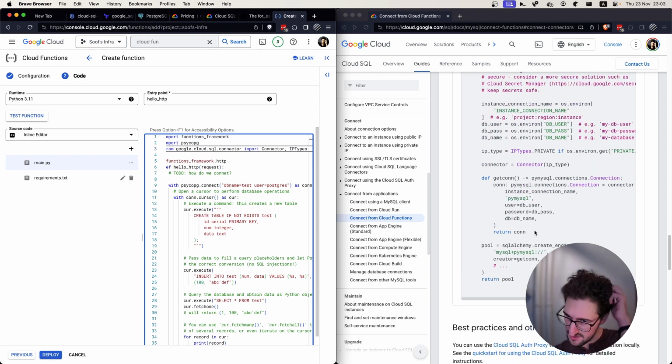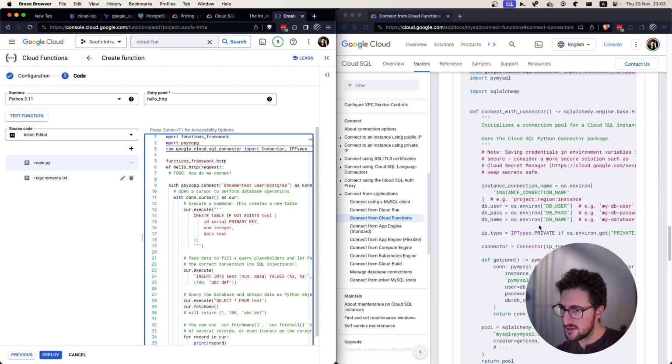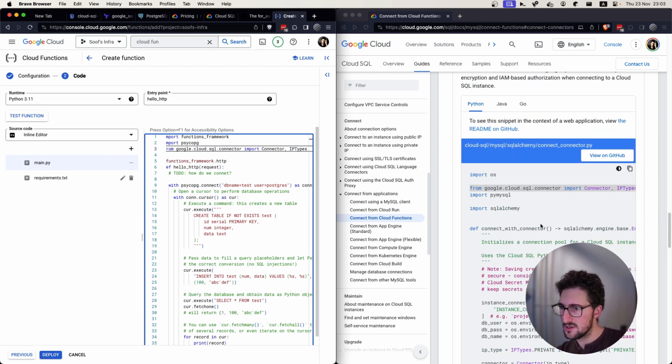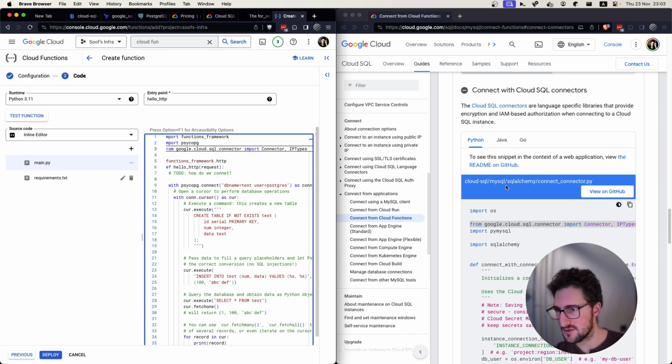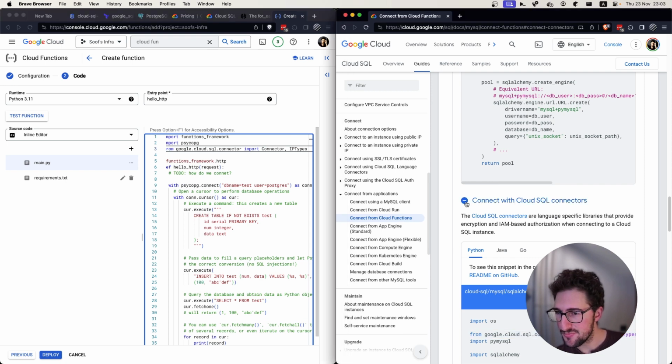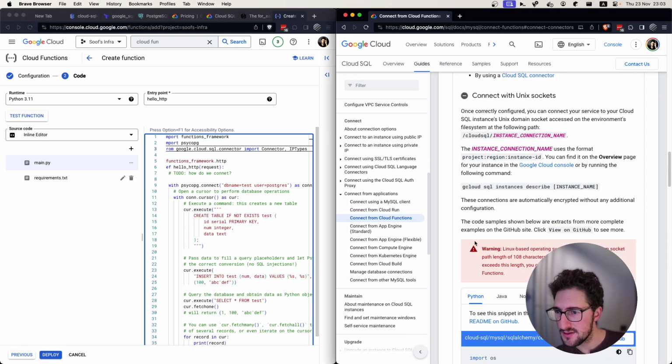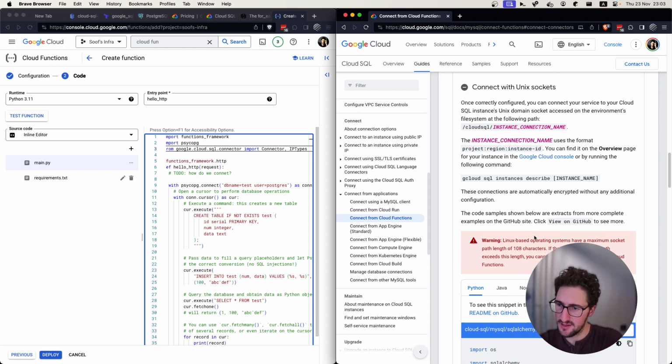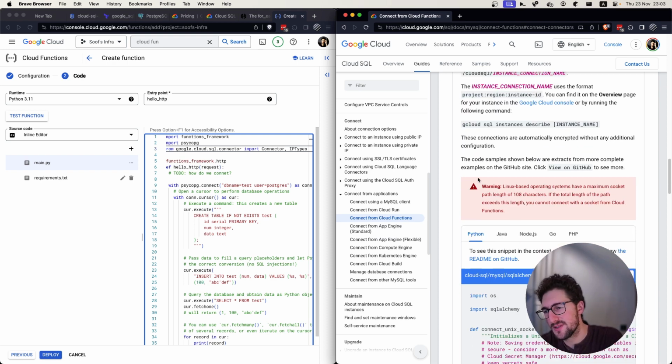Damn, that's going to be quite more cumbersome than I thought. Warning: Linux-based operating systems have a maximum socket path length of 108 characters. If the total path exceeds that length, you cannot connect from Cloud Functions. That's such a weird limitation.